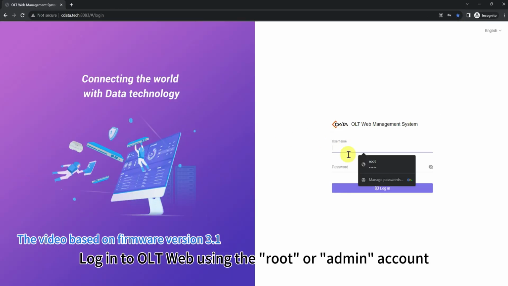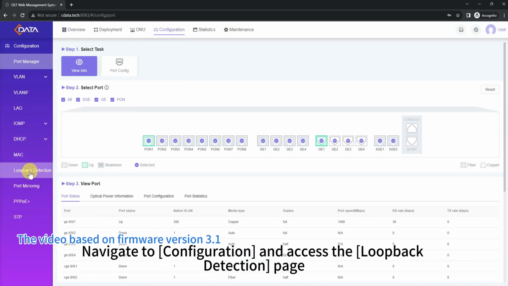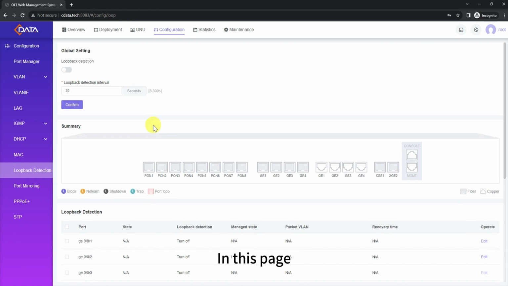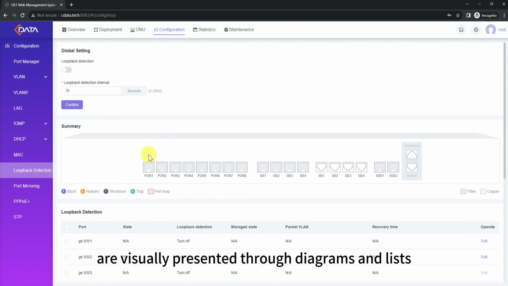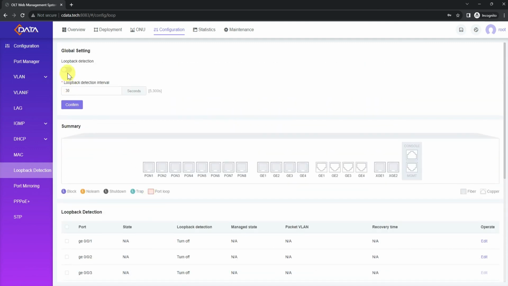Log into OLT Web using the root or admin account. Navigate to configuration and access the loopback detection page. The loopback detection feature is initially disabled. In this page, the settings for all loopback detection functionalities are visually presented through diagrams and lists.